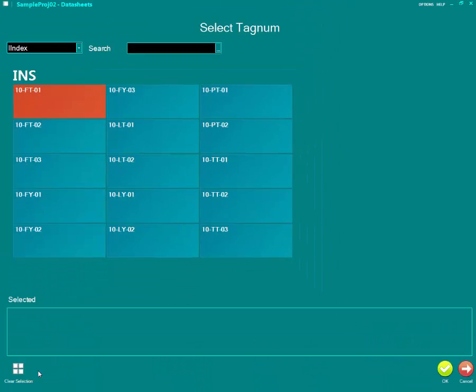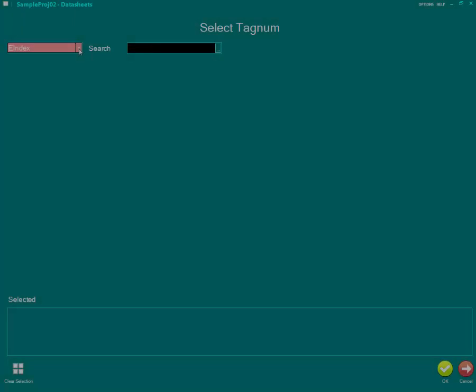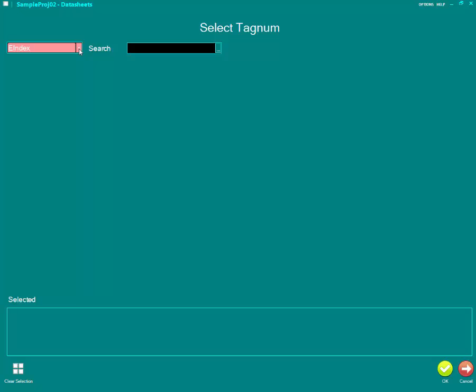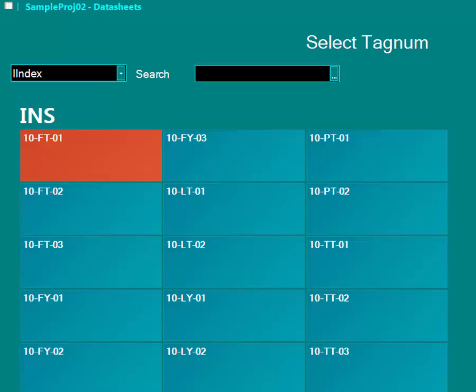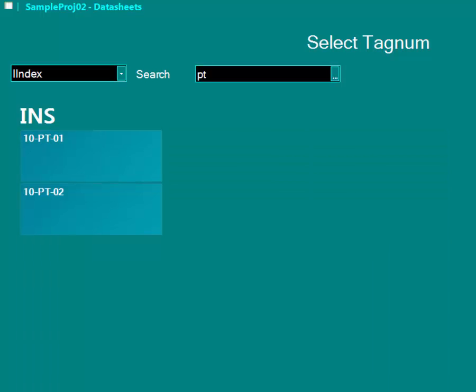From here, we can select all the applicable instruments that we want to associate to the datasheet. If, however, you want to associate, for example, your motors, you can select the e-index from the list. Currently, I have no motors in my list, so I'm going to switch back to my instrument index. We can also filter for specific types, so if I wanted to look for all my pressure transmitters, I can just type in PT. I'm now going to create a datasheet for my first pressure transmitter, so I'll select it and then I'll click OK.